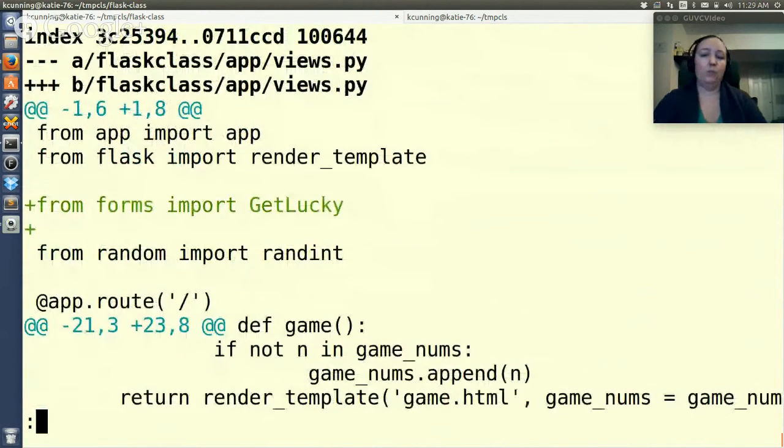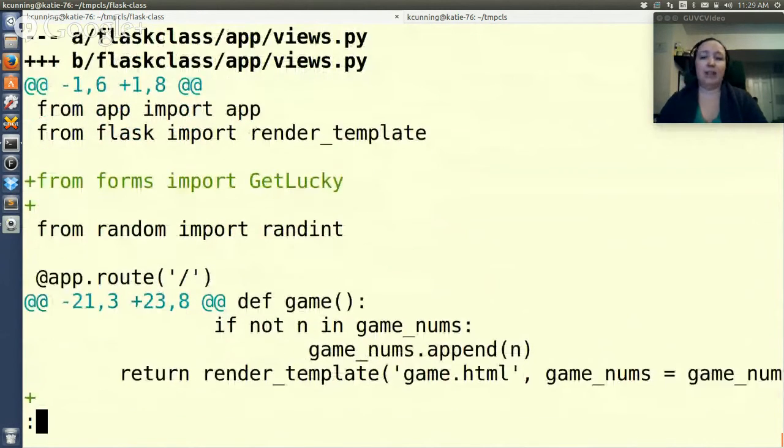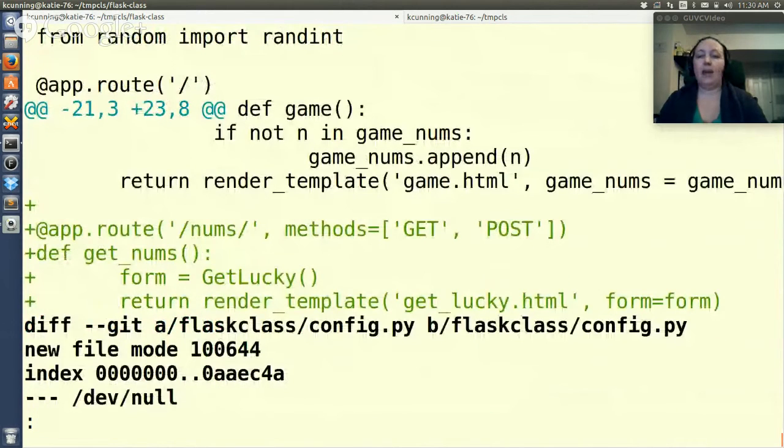In views, we're importing from forms GetLucky, and we are adding a new view. Now this is a lot of stuff all at once. It'll all kind of come together. So we're routing to nums. This is the address that we'll go to. And the methods are GET and POST, because there's two different kinds of methods when you're working with web pages. Like how the information is getting to it, like you're grabbing the information from it, you're posting to it. So those are just the methods that we're allowing on this web page.